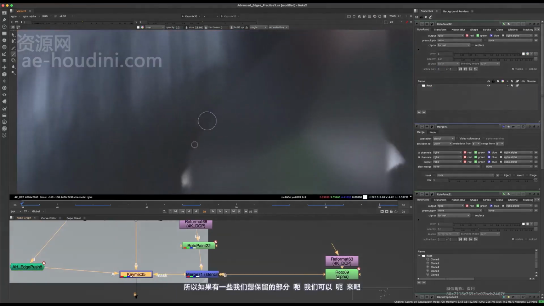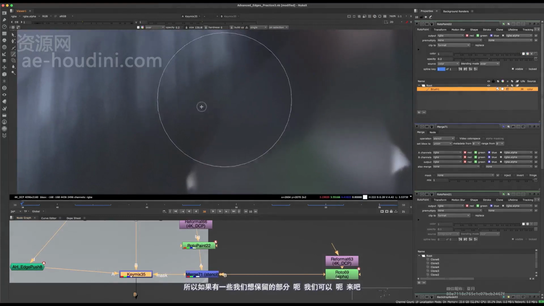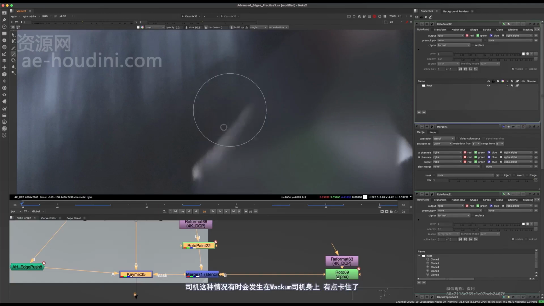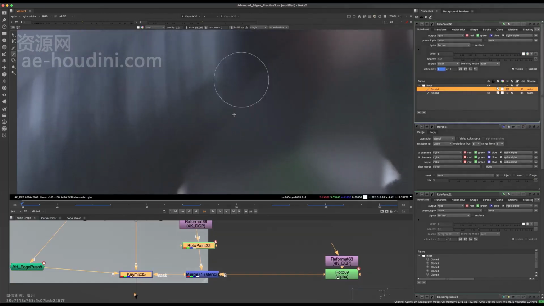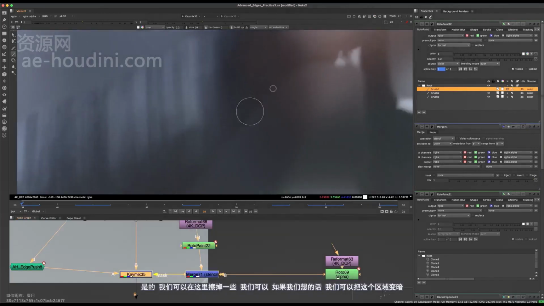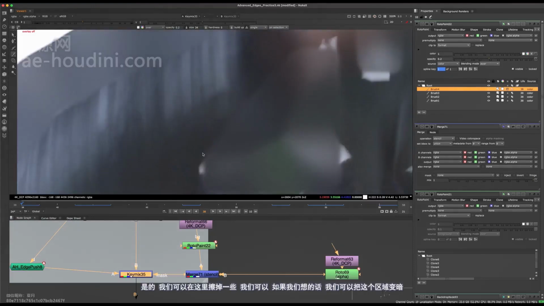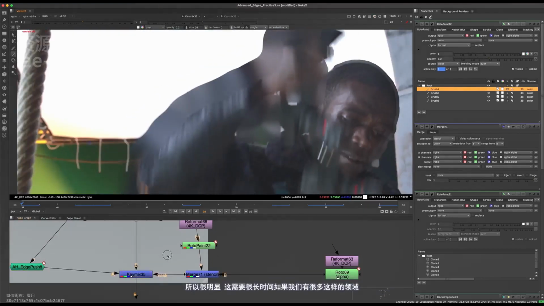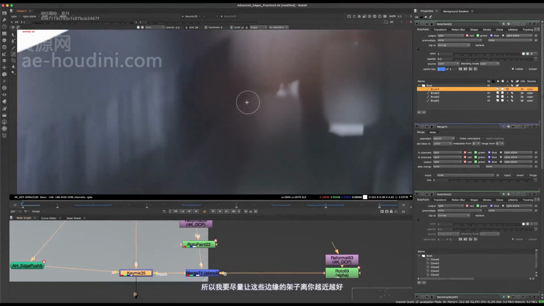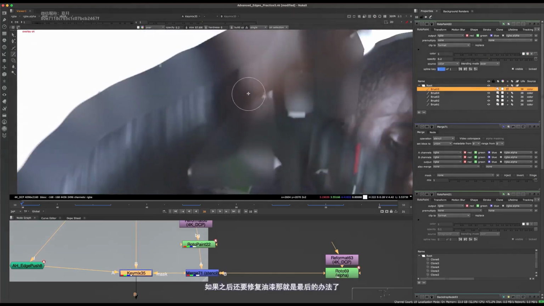So if there's some parts that we want to keep, sort of, we can, come on, the driver's being, this happens with the Wacom driver sometimes where it sticks a little bit. And yeah, so we can go in there and erase a little bit more, and we could darken that area if we want. So obviously that could take very long if you have a lot of areas like that. So I would just try to get those edge extends as close as you can first, and then if there's paint fixes after, then that's the last resort.